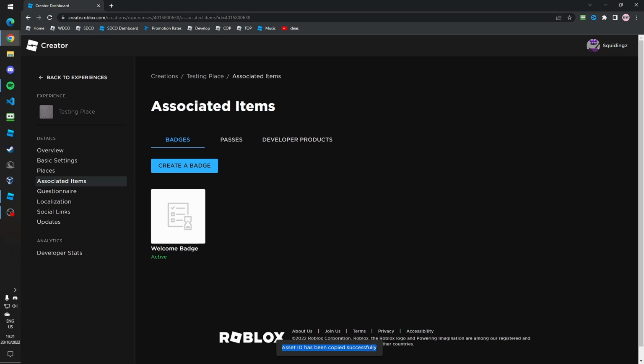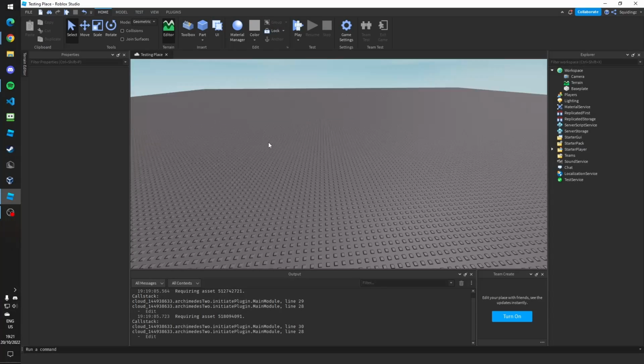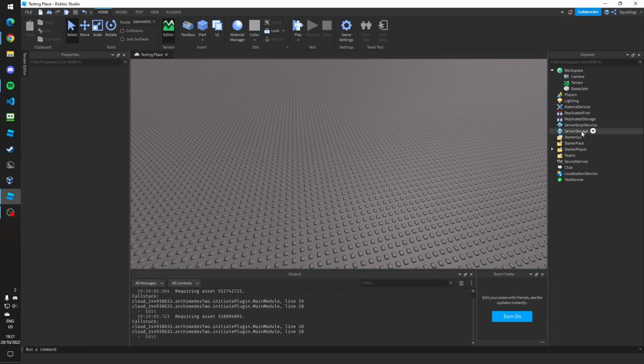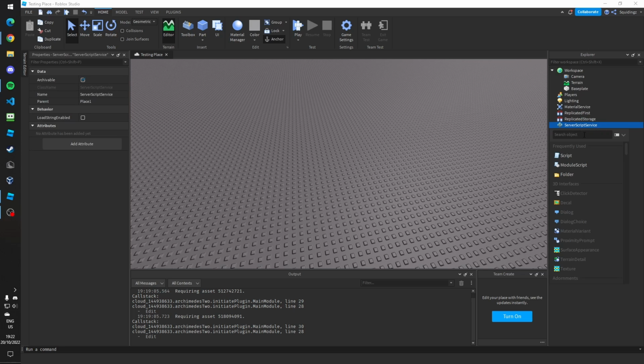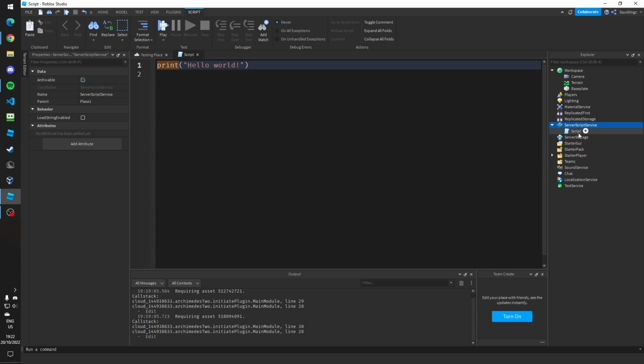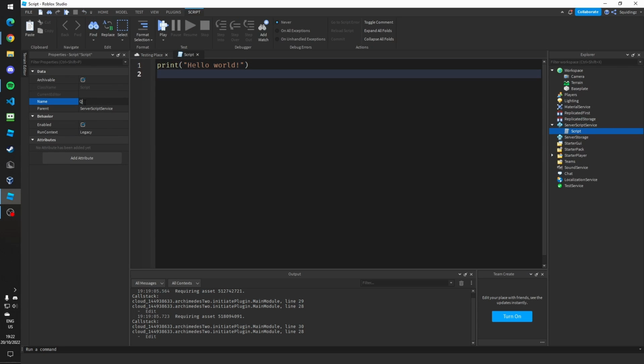Once you've done that, you should be able to click on it, and then click copy asset ID. So it should say asset ID has been copied successfully. Then once you're in your game in Roblox Studio, if you go over to ServerScriptService and click the plus, then click on a script. Then you can call this script something like welcome badge script.